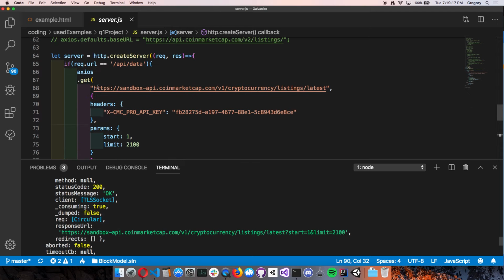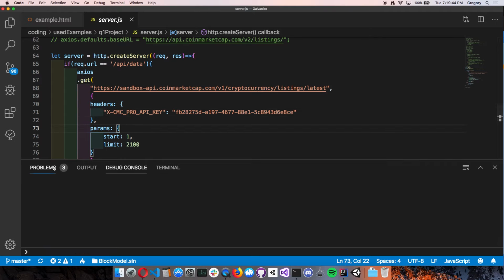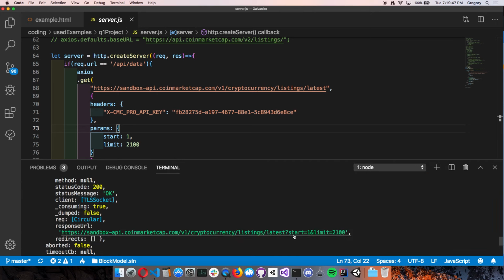If I scroll up, Sandbox API coin market cap, version 1, cryptocurrency, listings latest, but look at this. Start at 1 and limit your query to 2,100, the same thing I have right here, right? So my browser knows that I want to get this information, and they set up this API so that it can accept these parameters, and then Node smartly knows to just take those parameters and append them onto the end of the string. This is kind of like a universal URL parameter paradigm. So this isn't specific to Node. This is like HTTP protocol.